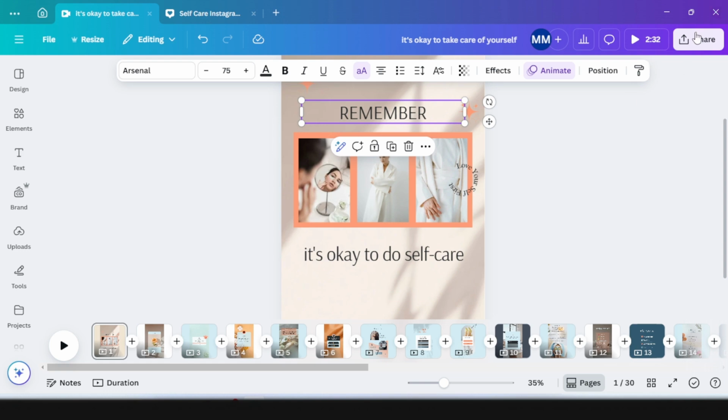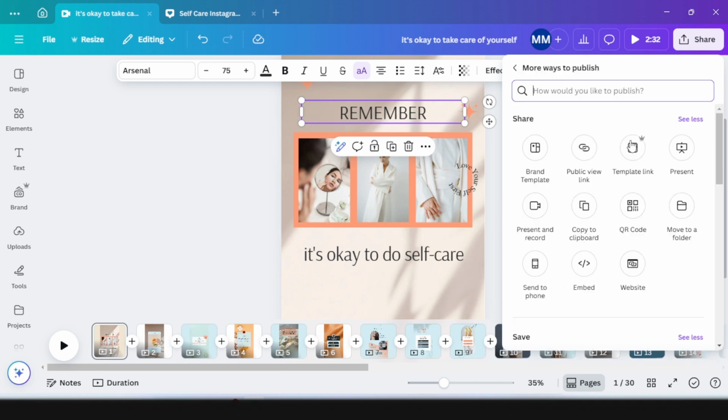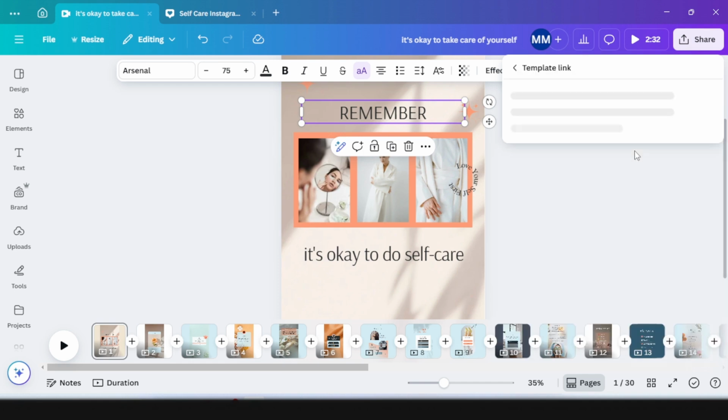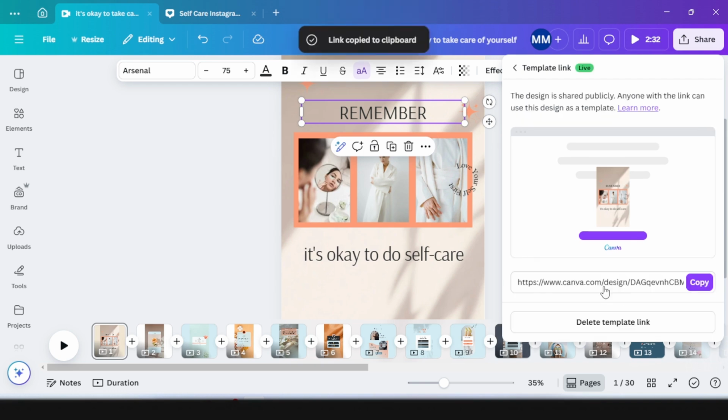Instead, what you want to do is you want to click on share, you want to click on see all, and you want to click template link. Now, this is actually a Canva Pro feature, so you need to be subscribed to the Canva Pro plan. So you are going to click create template link here, and automatically a template link has been created for you. You want to copy it. Now, this template link is going to give your customer access to this template, but not your particular version.